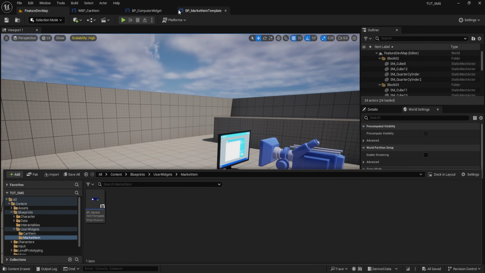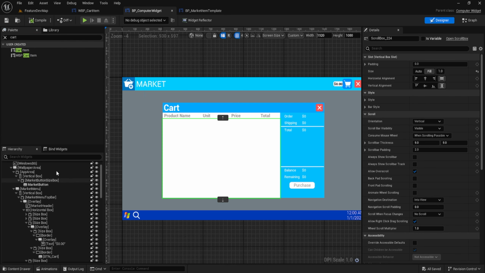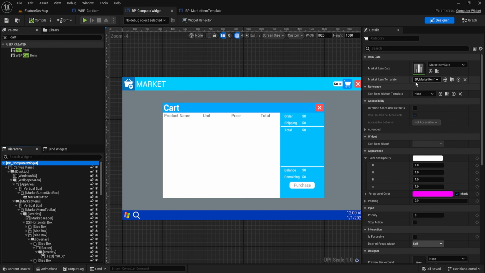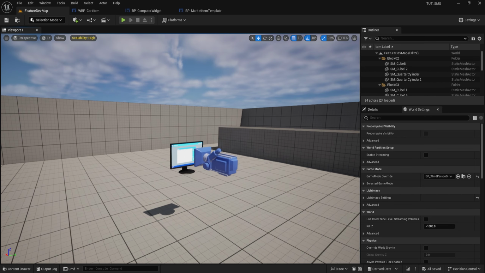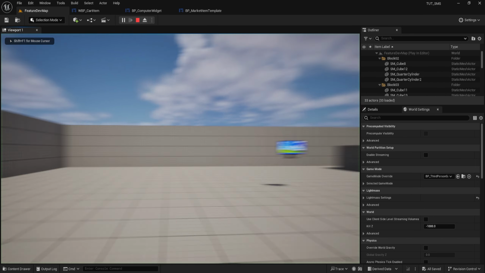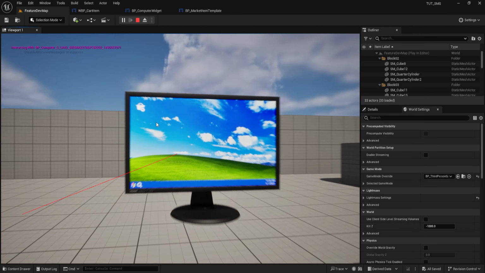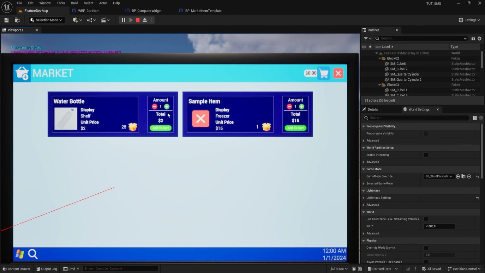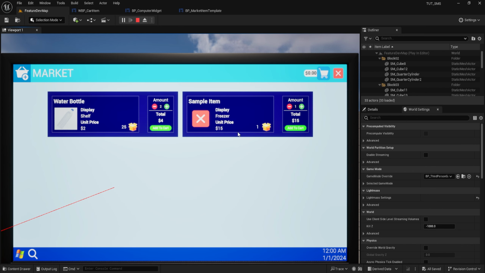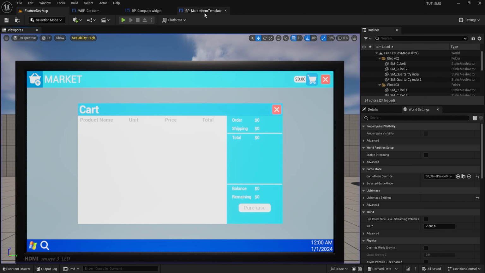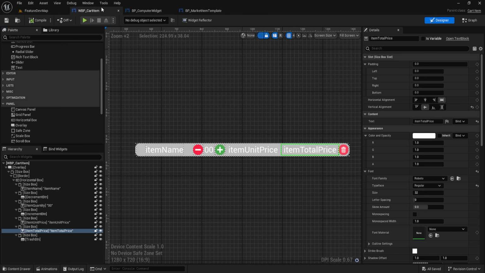Now the compiling is finished. Let's head back to computer widget and we need to give reference to the cart item widget template. Given that, now we can try to test. Interacted, 2 item, total 4, add to cart, and you see nothing is happening for some reason. We can try to debug.